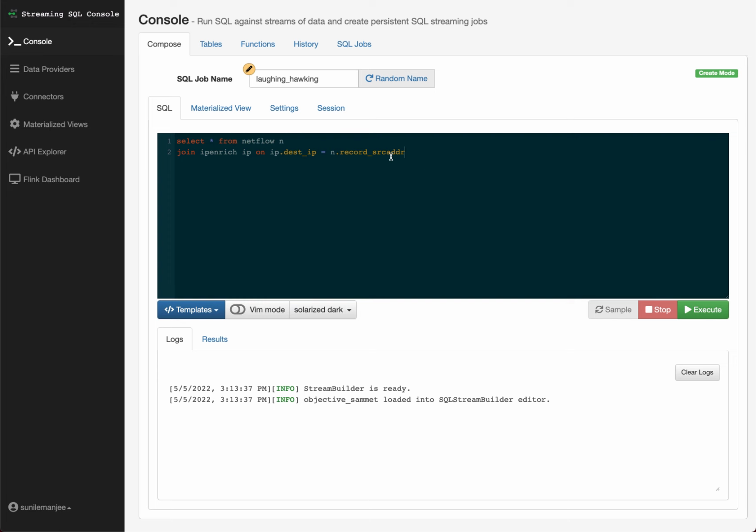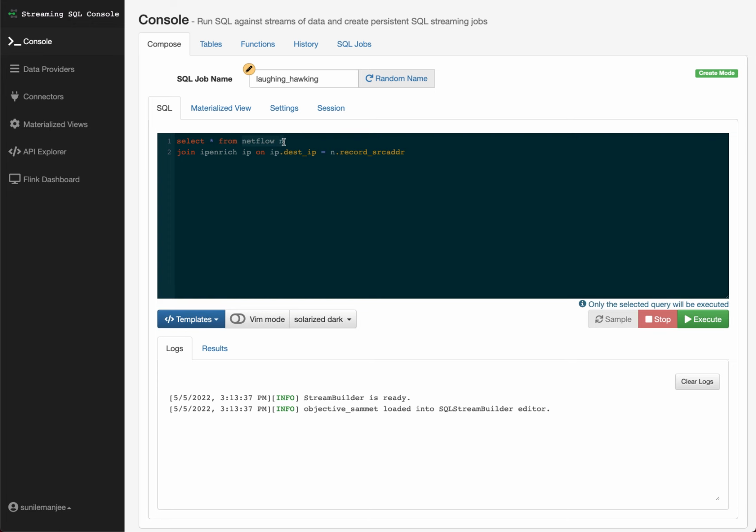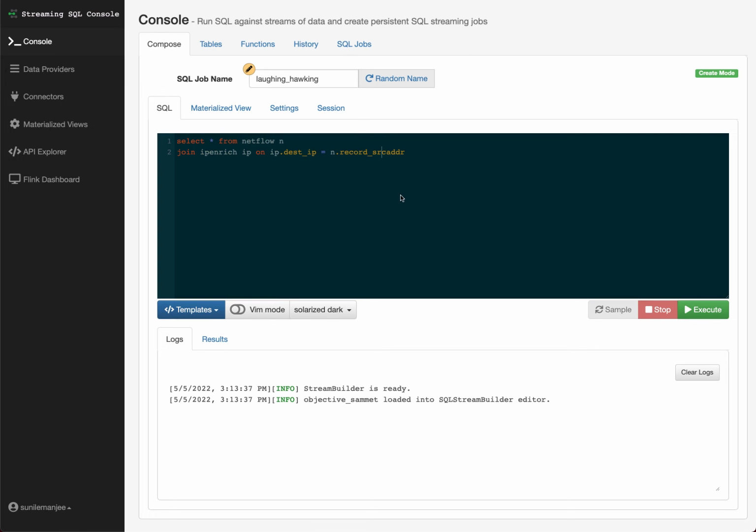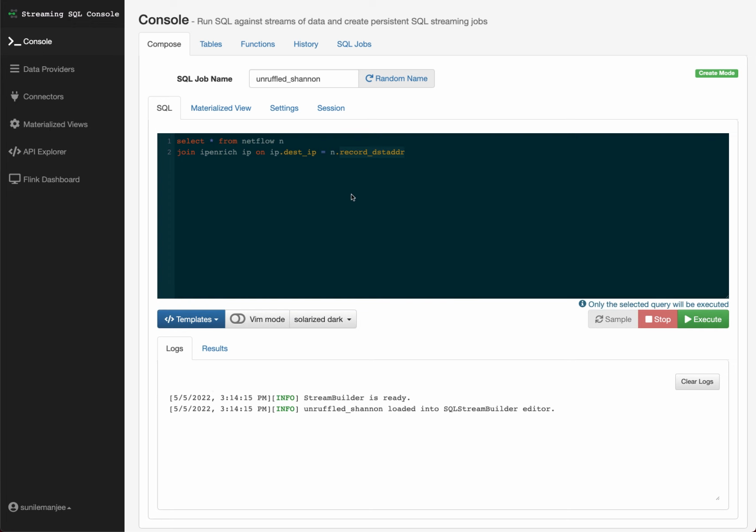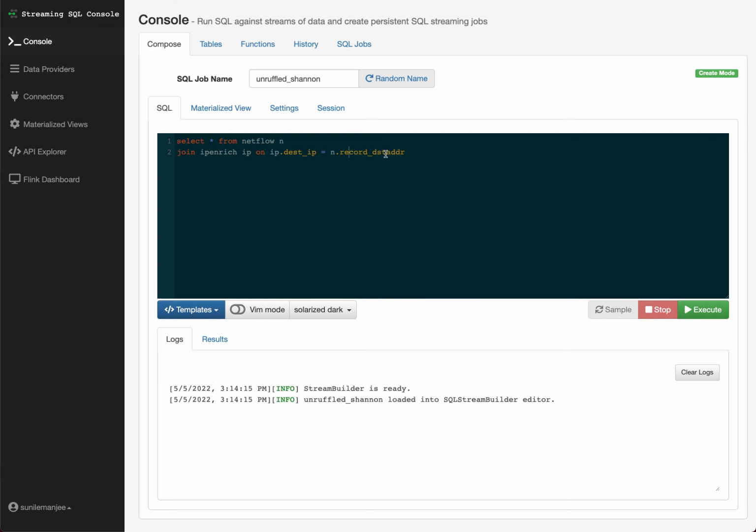Copy and paste my SQL here. So I'm going to select star from NetFlow, which you can think of as my fact stream, and I have an enrichment table, and I want to join the enrichment, so the destination IP with the destination source. I'm sorry, I mean the destination address. Let's run this SQL.